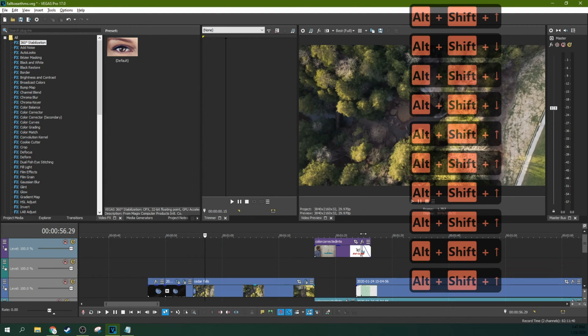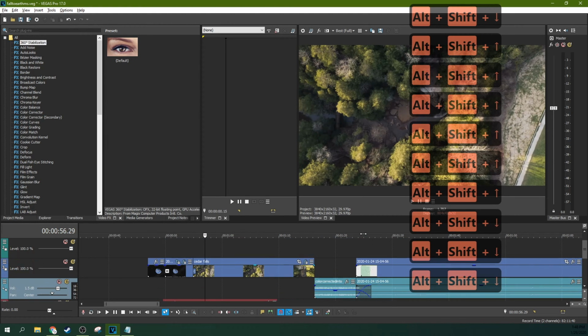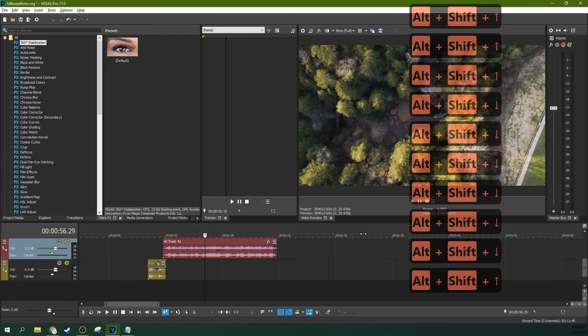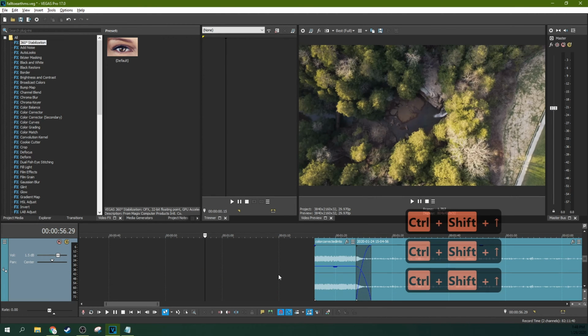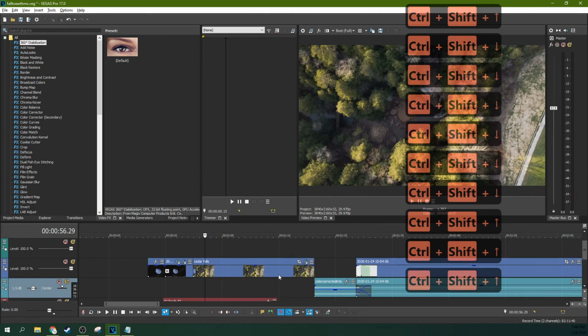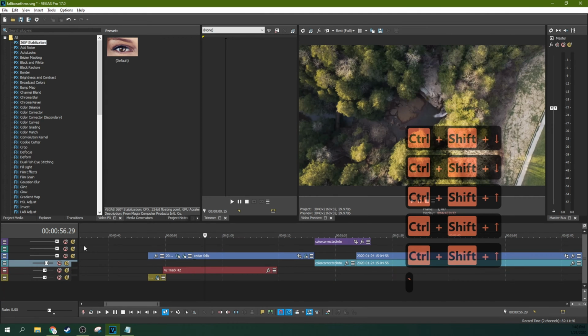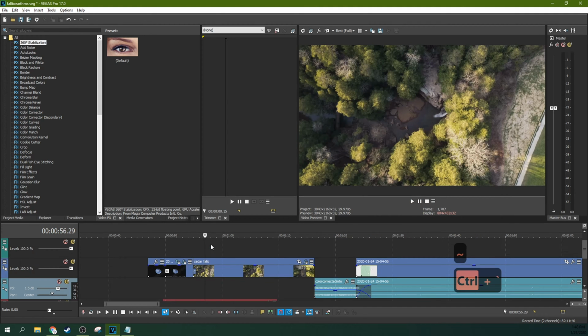Alt Shift Up will continue to highlight video tracks as long as you're holding it going up, and Alt Shift Down will continue to highlight tracks as long as you're going down. This works for video and audio tracks. Control Shift Up arrow will increase the height of all the tracks. Control Shift Down arrow will decrease the height of all the tracks. Tilde will minimize all the tracks, and hitting Control Tilde will return all the tracks to normal.